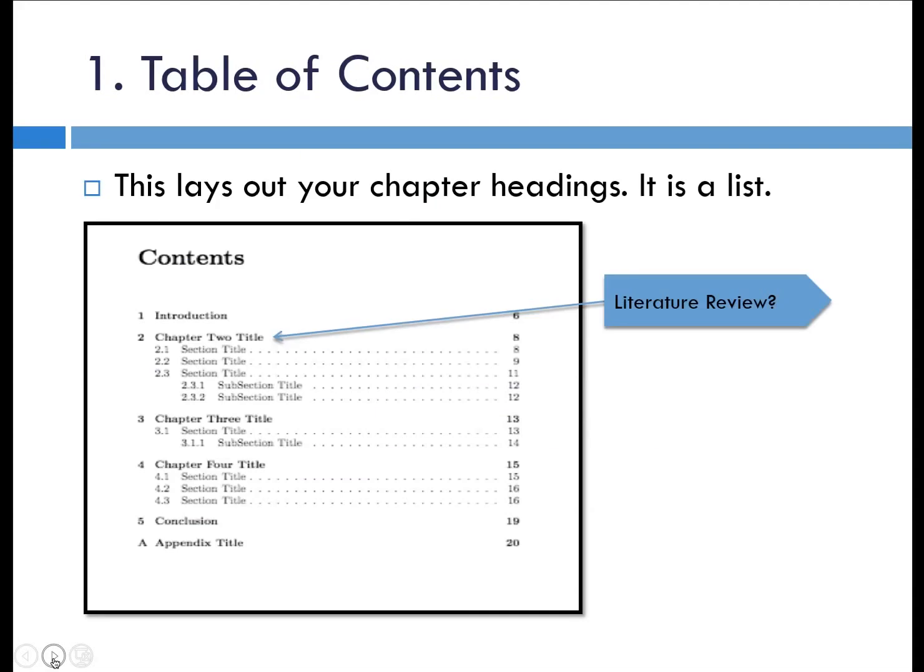So we'll start with the table of contents. Now this lays out your chapter headings. It's a list. So here's an example. Chapter 2 title here might be the literature review, and it's likely that chapter 3, your critical argument, will have lots of subsections.